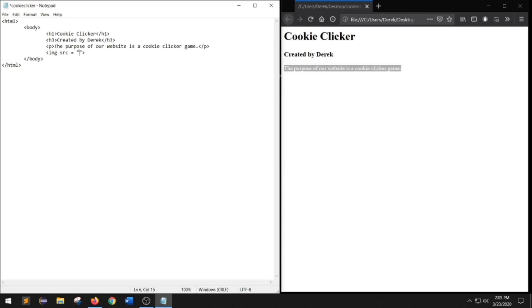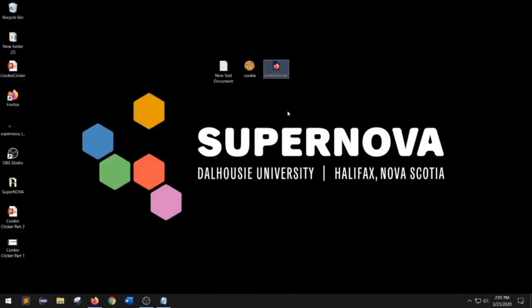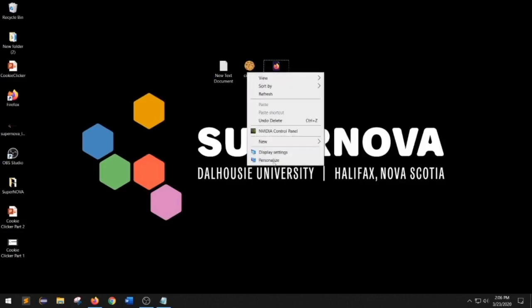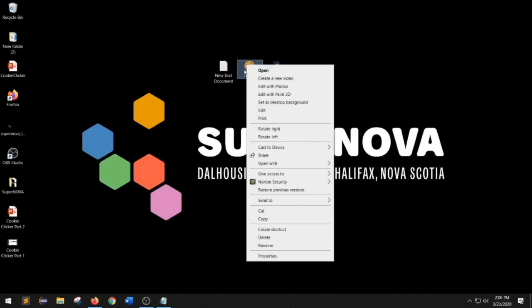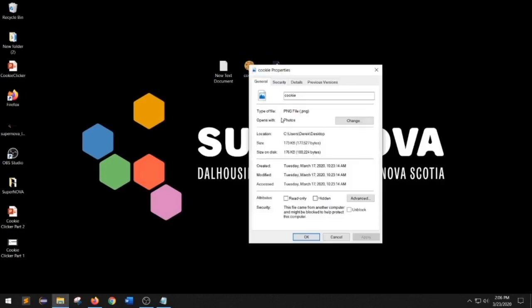And on my desktop, I have a cookie image named cookie.png. The .png is the type of file your image is. And to find the type of file, we can go back to the image and right click on the image, click on properties, and the first line should give you the type of image, the type of file this image is, which is .png.